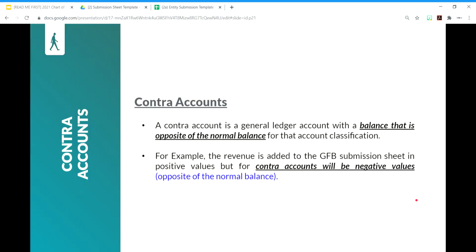Contra accounts. So what is a contra account? This is a general ledger account with a balance that is opposite of the normal balance. For example, revenue is added to the GFB submission sheet in positive values, but contra accounts will be negative values. That means the opposite of the normal balance of other accounts. In the other accounts the normal balance is positive, but for contra accounts the normal balance is a negative value.